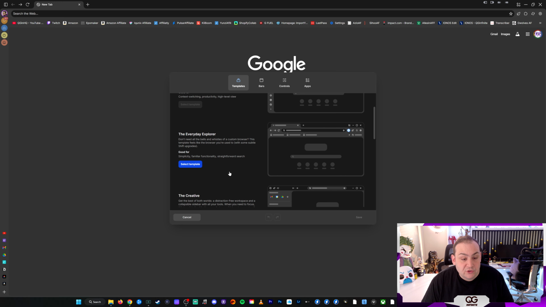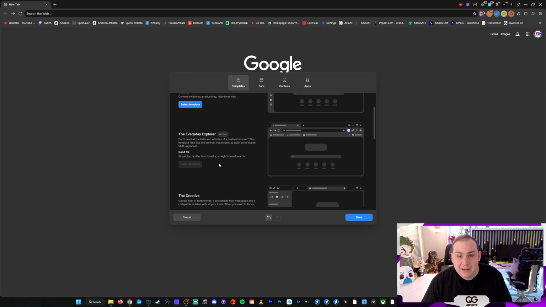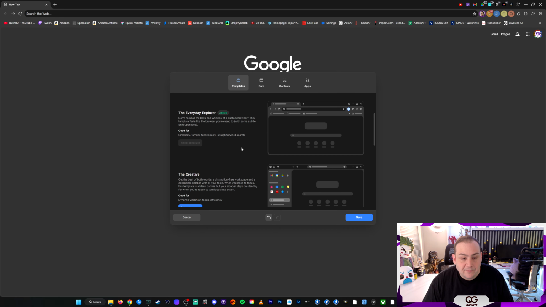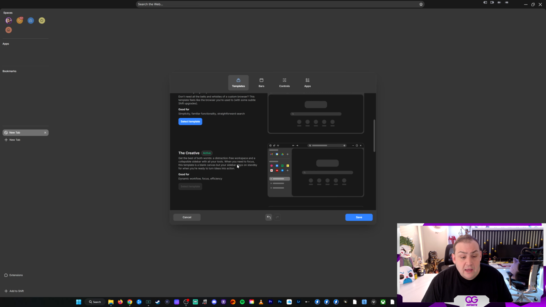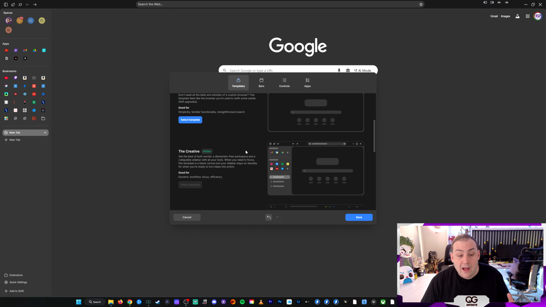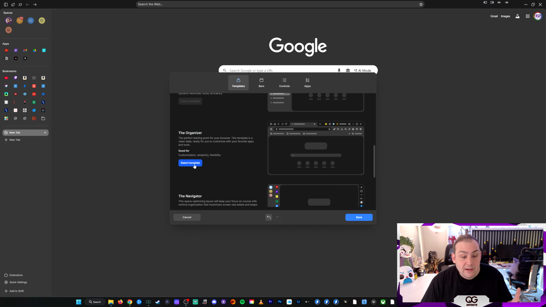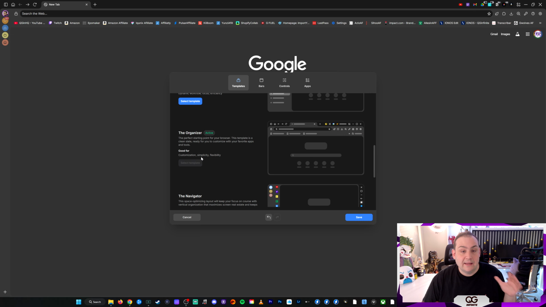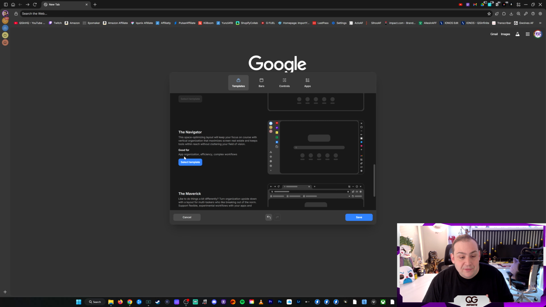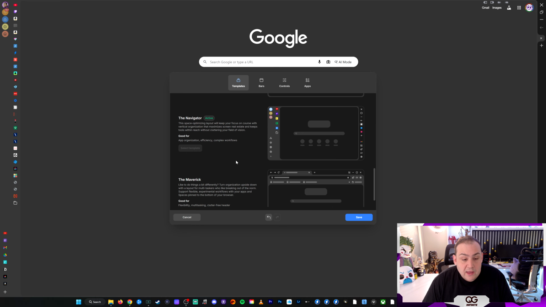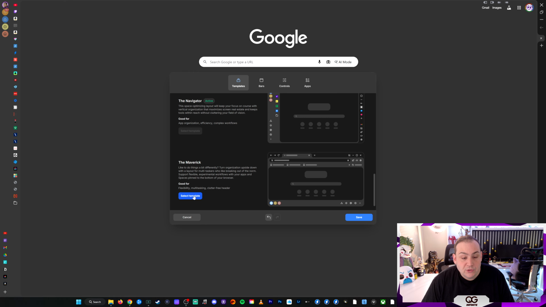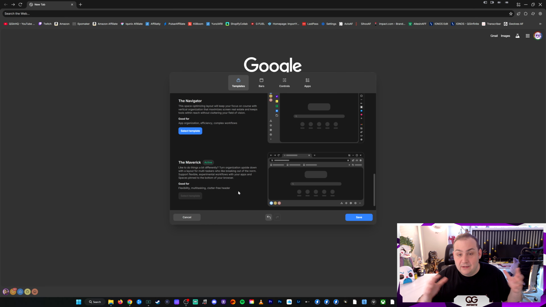We have the Everyday Explorer, which is good for simplicity, basically what you're familiar with, a basic browser, which is your search bar and your tabs up top here. Then we have the Creative, the dynamic workflow for focus and efficiency. This is another great one, which I was using for a while. And then we have the Organizer. This is basically just more simple. And then we have the Navigator here, which is for more efficiency, complex workflows. And then finally, we have the Maverick, which is good for multitasking and a clutter-free area.